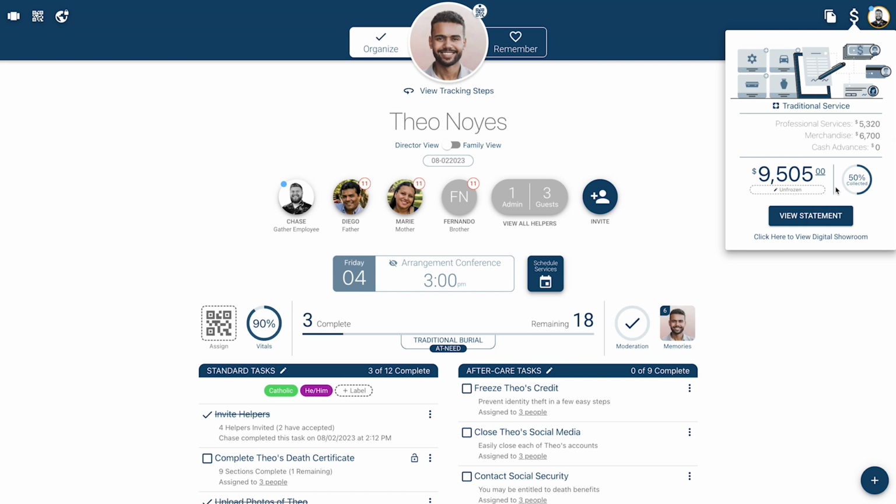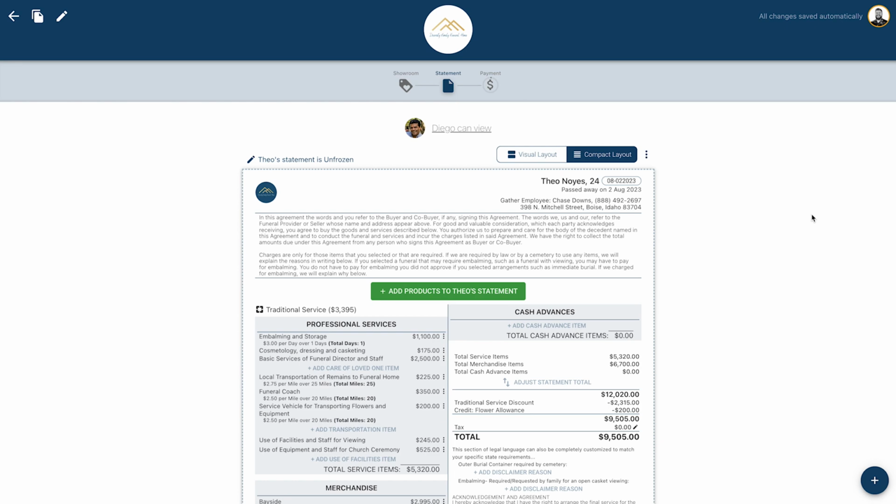Or to dive back into an existing statement like this example, you'll click on the View Statement button here instead to pick up where you left off. When diving back into an in-progress statement, notice that this window will give you a quick overview and breakdown of your statement so far. Let's go through the Gather statement page together.